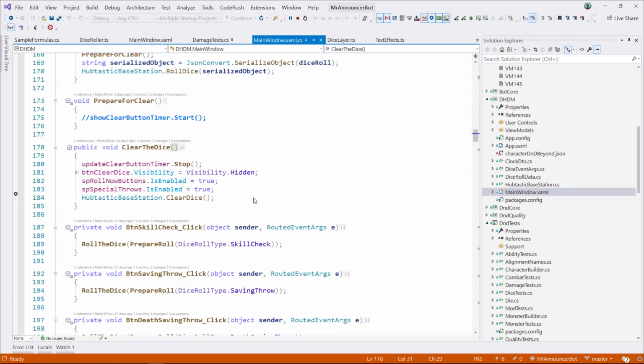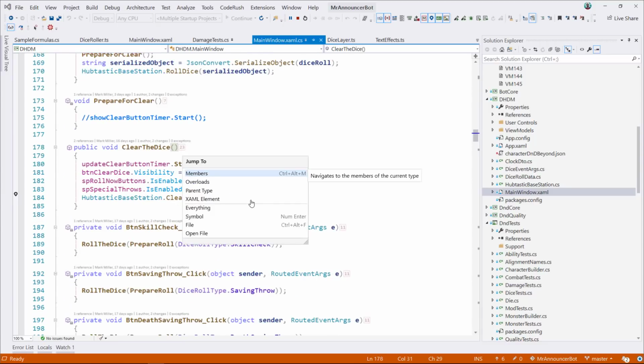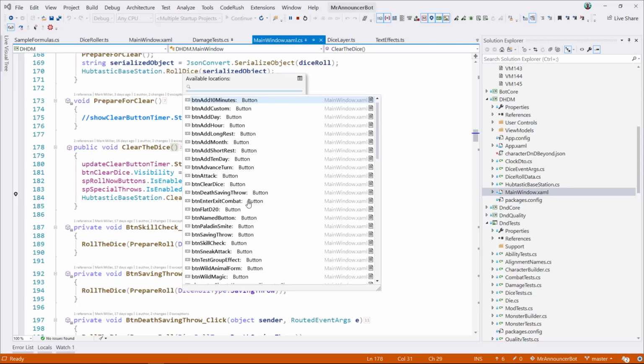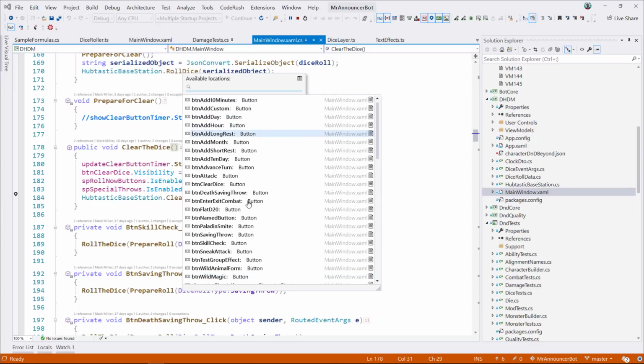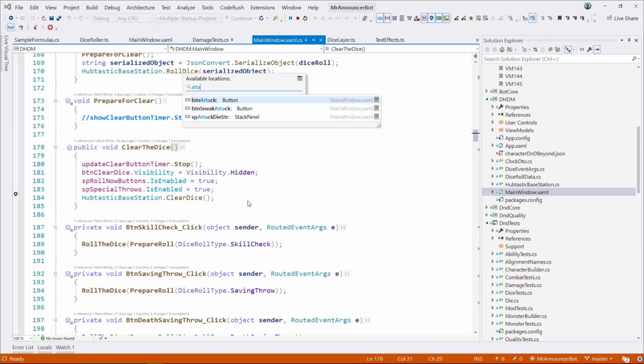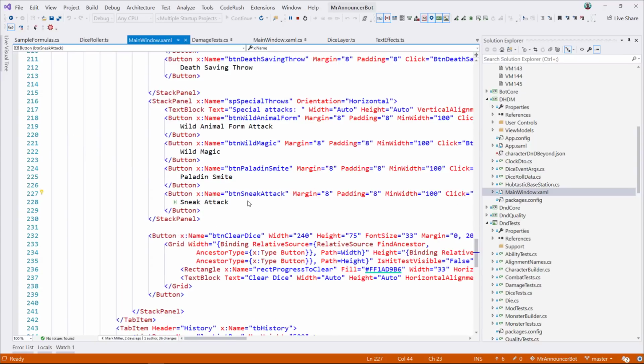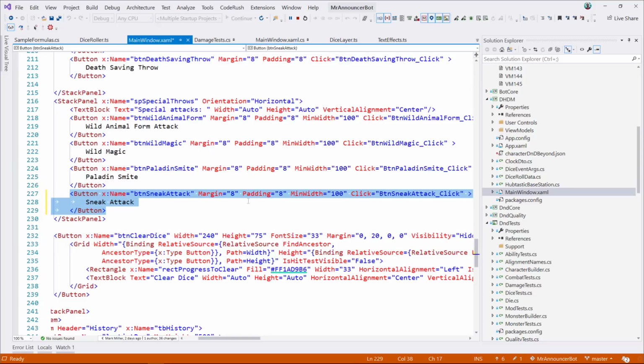I'm going to hit the navigation key and I'm going to come in here and choose the XAML element like that. And now every XAML element that's in this XAML window is available to me, and I can just look for the one I'm interested in by typing in a filter item here. That's what I want, the button sneak attack. I hit that, and now there it is. It's taken me right out there to it. Hit selection increase a couple times. I've got it. I can click it, copy it to the clipboard. Pretty cool.